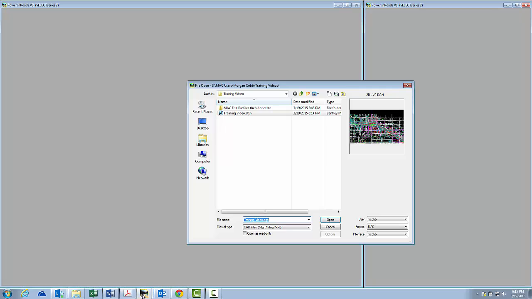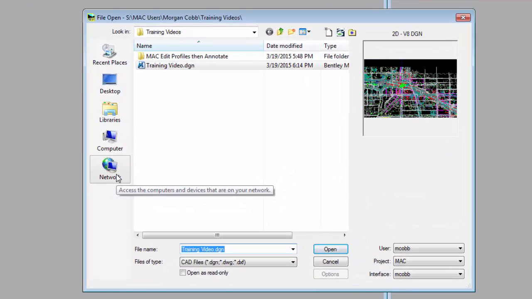This is Select Series 2 with Microstation. It's automatically going to ask me, do you want to open the same file that you had open previously? I'm going to go ahead and create a new file, which again at the top, if I hover over, you can see says New File. I'm going to left click that.